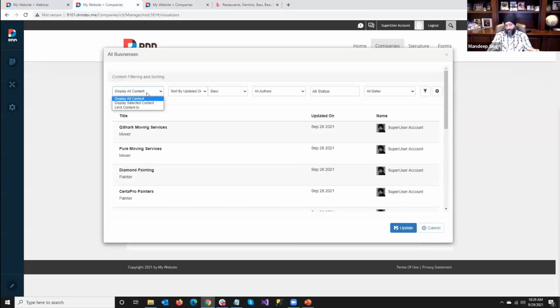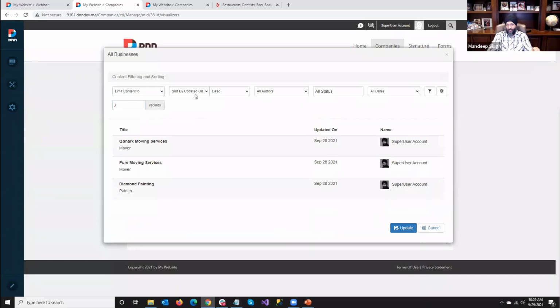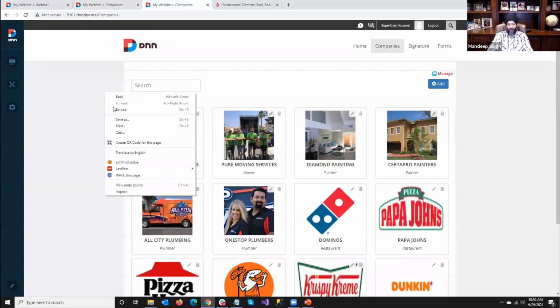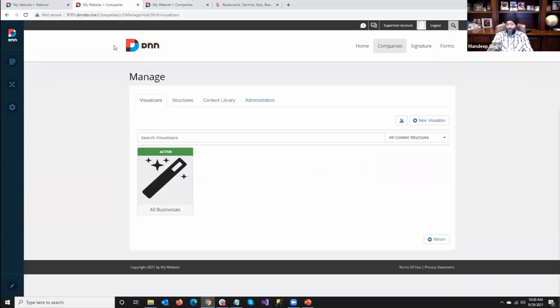So I can display all the content, all the businesses, or I can say, let's limit this content to only 3 businesses. And then I can say, sort by their last updated date. Now this is showing me the latest 3 new businesses, or I can do the first or oldest 3 new businesses. There you go. And so forth. Now, if I were to just update this really quick and go back here and refresh, now we're down to those 3 businesses only.